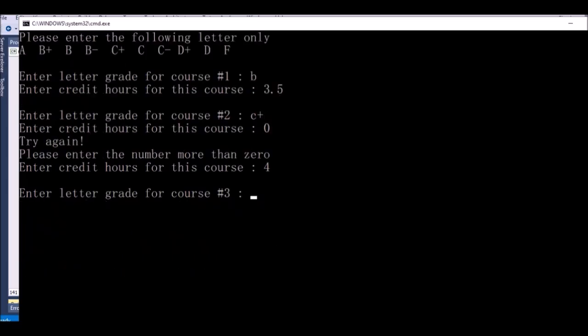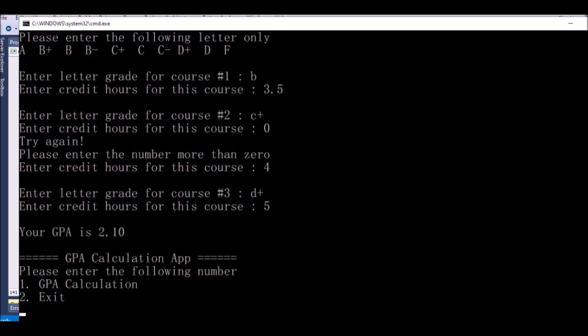And the third course, the program asks me for the third course. For example, I get D plus, and the credit hours I put as 5 hours. So enter. So the program will tell me that your GPA is 2.10, like this.